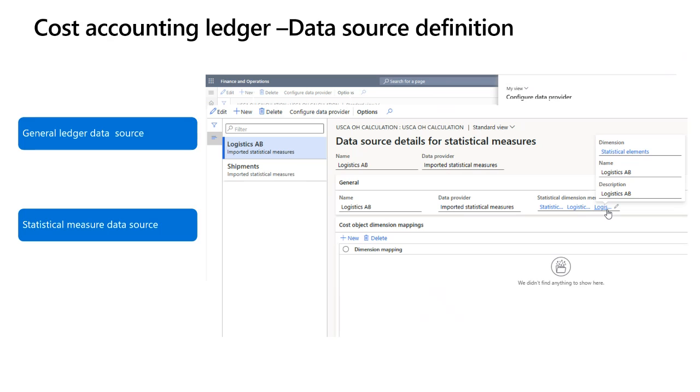The next data source that we're talking about is a statistical measure data source. In this case, let's talk about logistics allocation base and shipment. These are the two imported statistical measures that we have created. This data is going to come from imported data that we have already seen for shipment and logistics allocation base. And for logistics allocation base, the link dimension member is logistics AB.